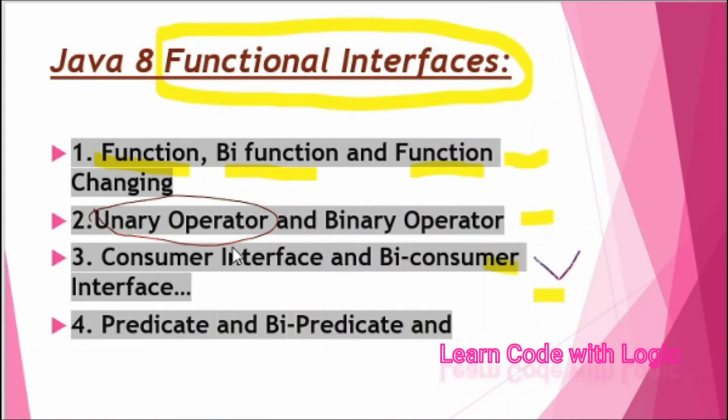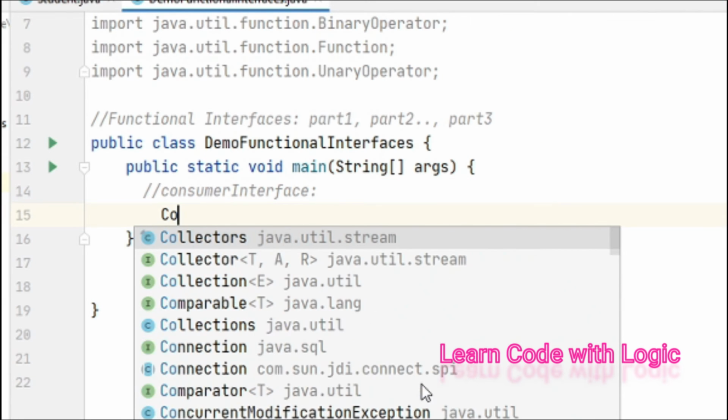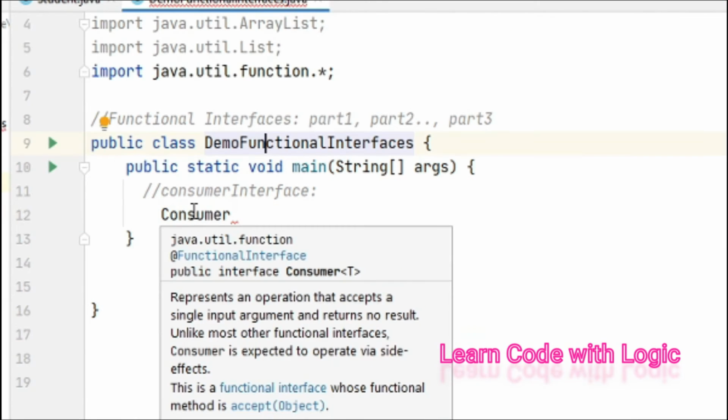Hey guys, welcome back. We are talking about functional interfaces and today's video is about the consumer interface and the BiConsumer interface. First one, let's see what the consumer interface is. What this consumer interface does is accept a single input argument and return no result. This is about the consumer interface.